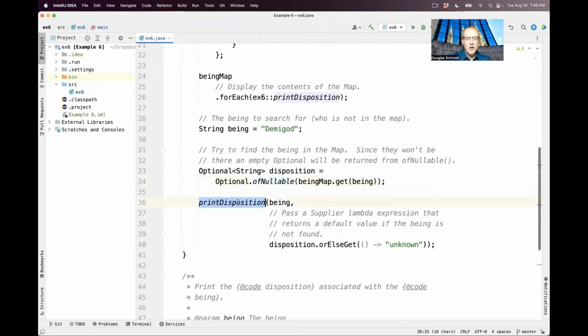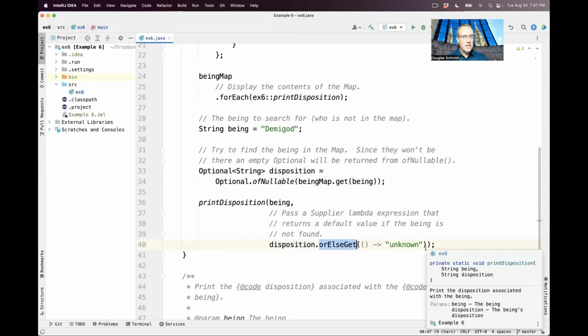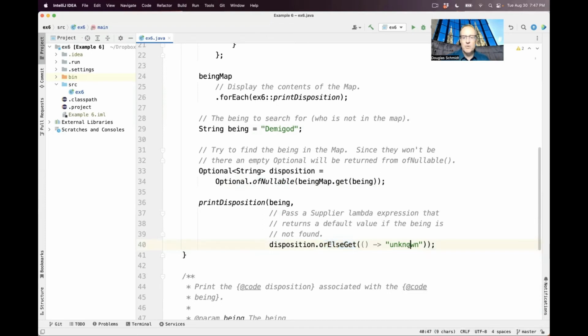You should no longer get null pointer exceptions if you use the optional features properly. So what we're then going to do is call the print disposition method, passing in the being, which would be in this case demigod. And then we're going to use a very interesting helper method on the optional called orElseGet. What orElseGet does is it says, if this optional is not empty, return the value. But if the optional is empty, then use the supplier parameter passed here as the result that gets returned. So if we pass demigod and demigod is not known on the map, then it'll print out the string unknown. So let's go ahead and run the code and you can see what it does.